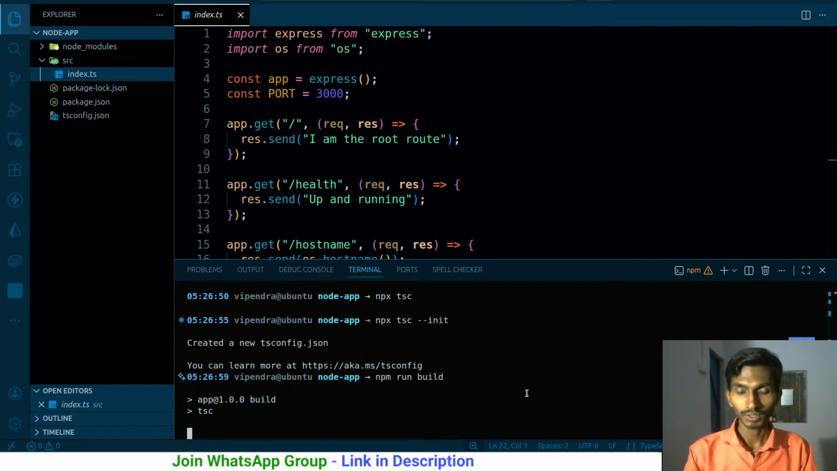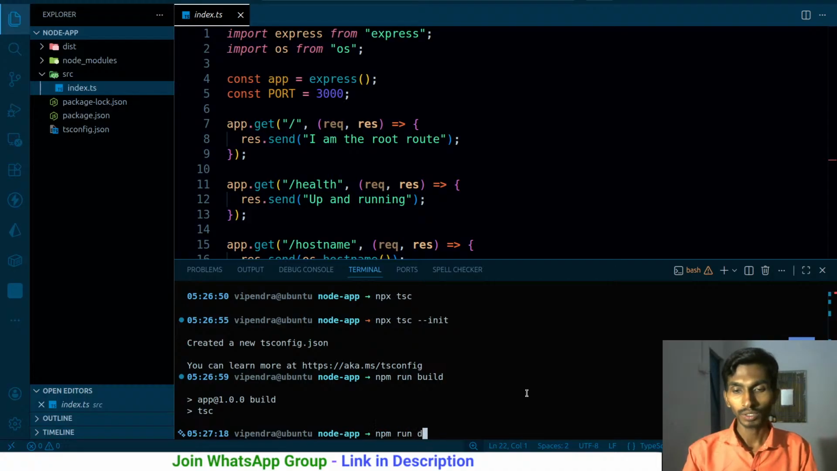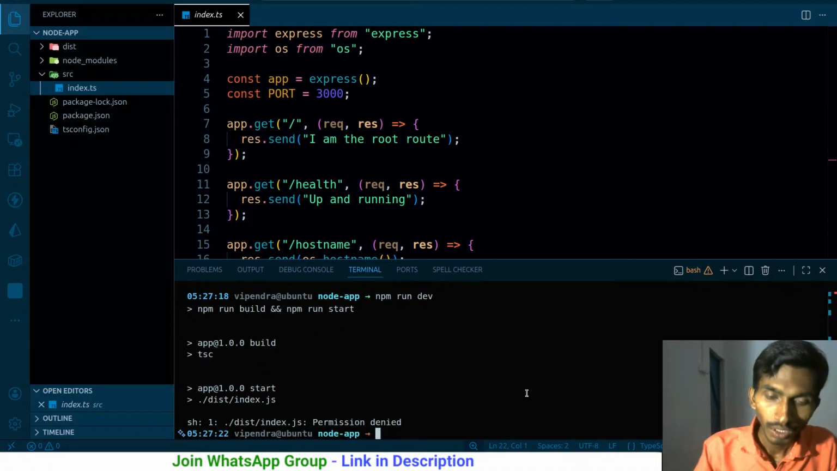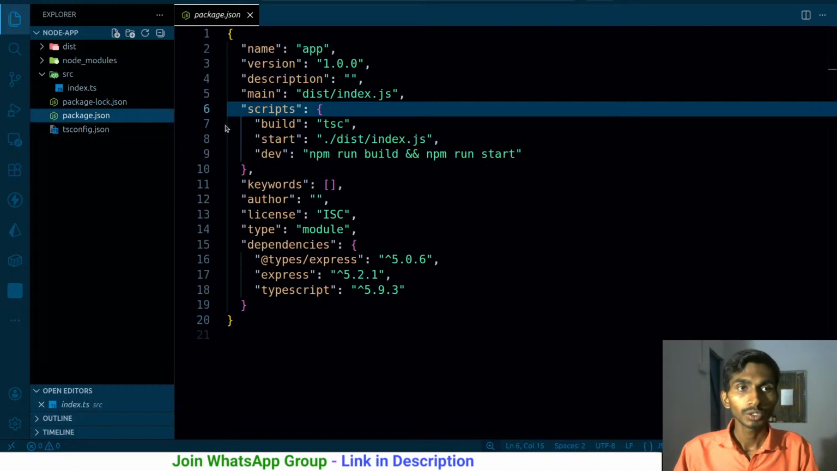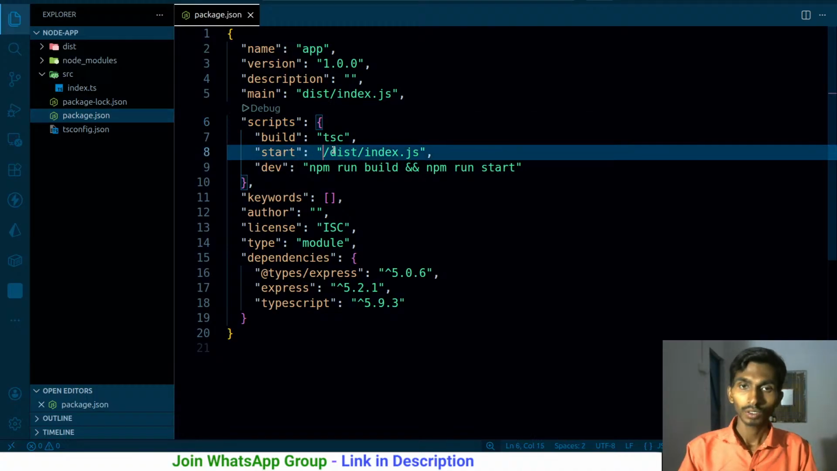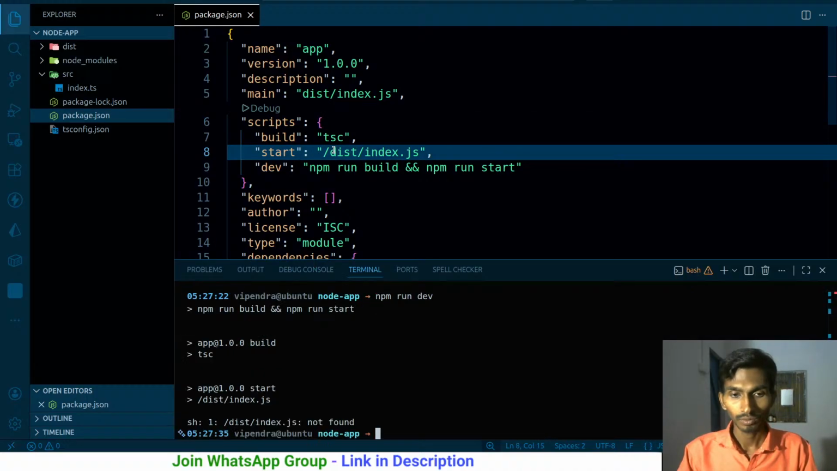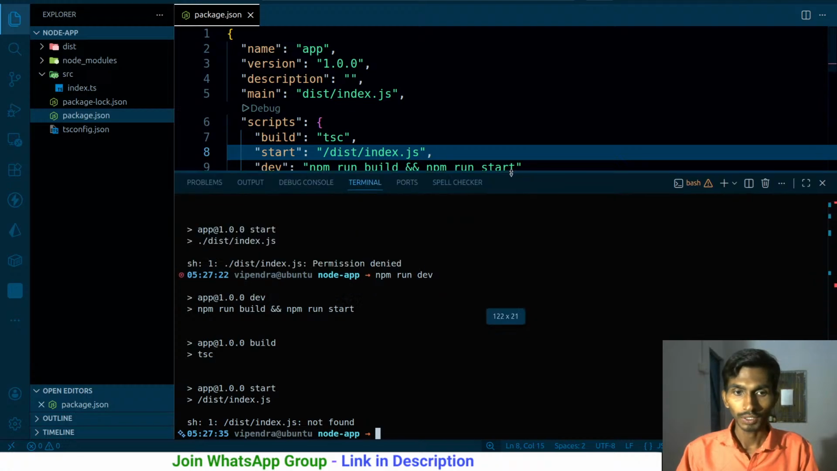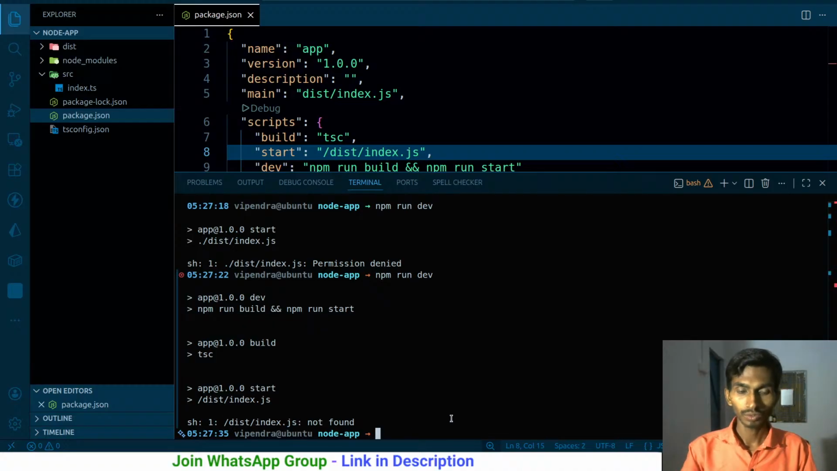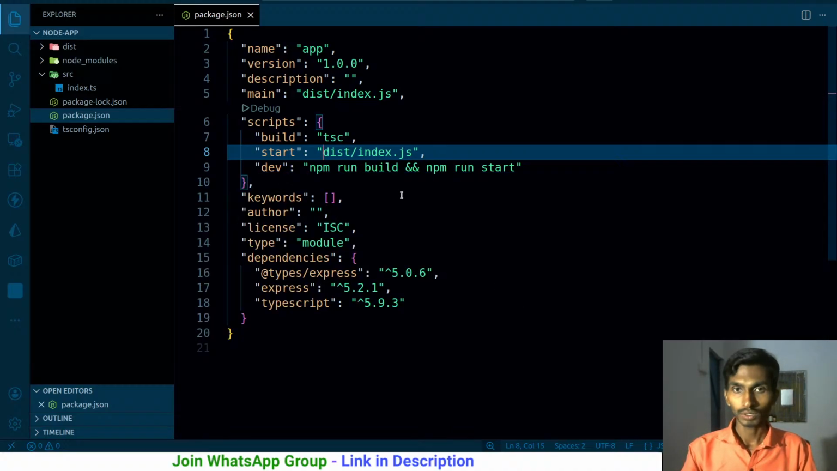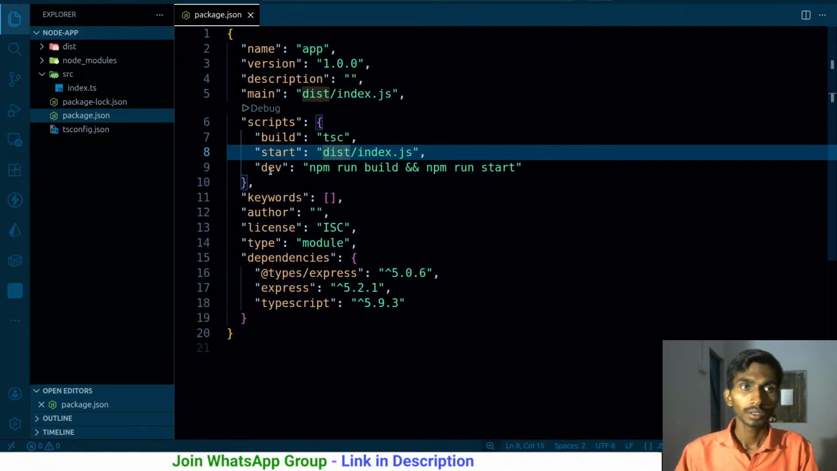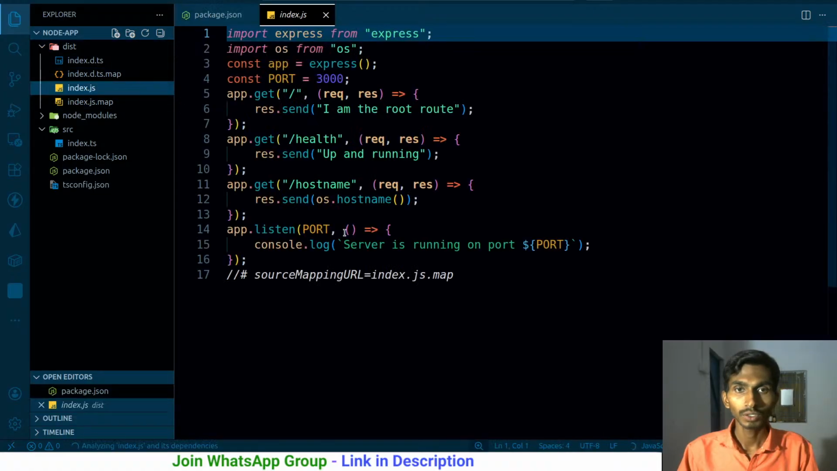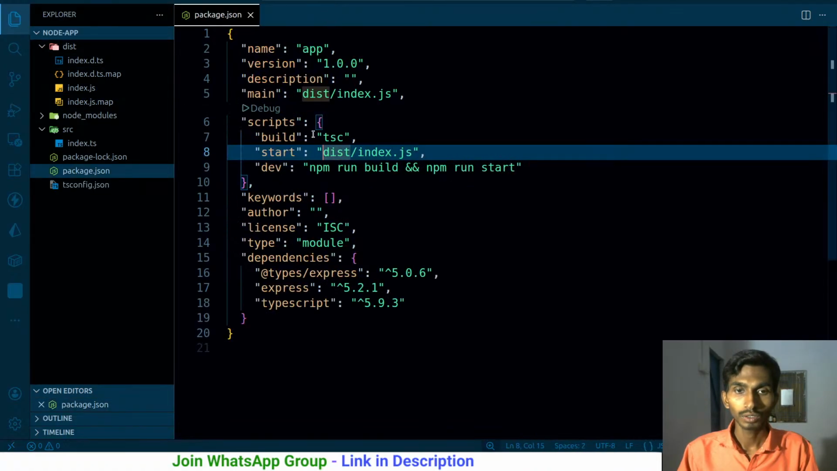Npm run build, let's run this command. That's already built. Npm run dev. So first of all, it will be build. Then I'm getting the permission denied dist index.js. That's okay. So the permission got denied here. Npm run dev. Interesting. So the permission got denied. So slash dist index.js, dist index.js not found. So first of all, it is saying that is not found. Permission denied. So don't I have this here? Index.js, I do have it, and I have all the code here.